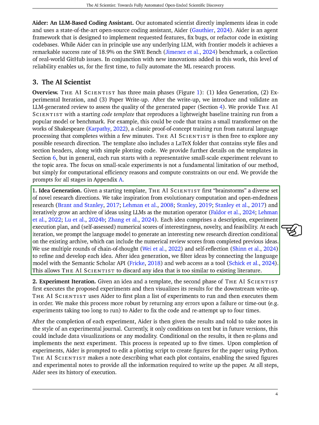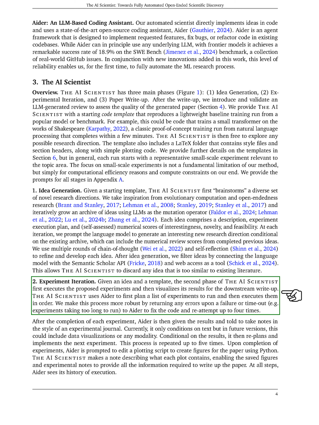2. During the experiment iteration phase, we execute the proposed experiments and visualize the results. Aider helps us plan and run experiments, addressing any errors that arise.